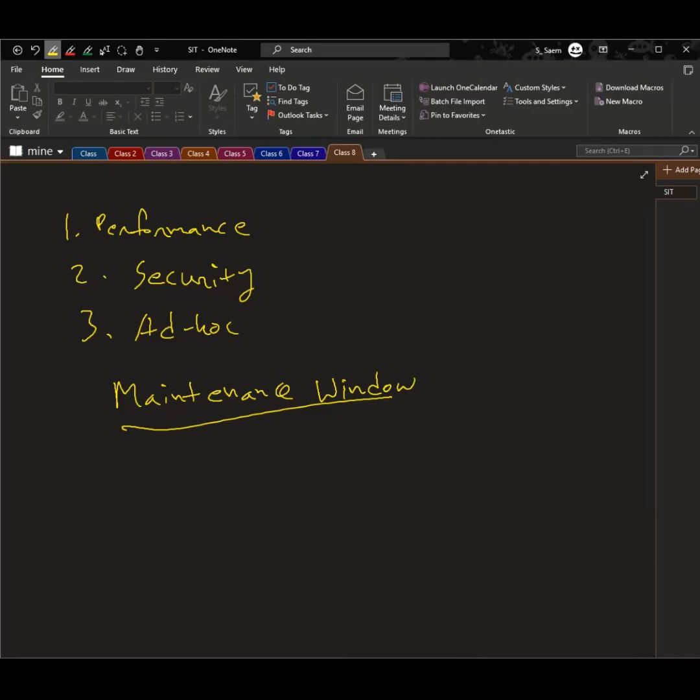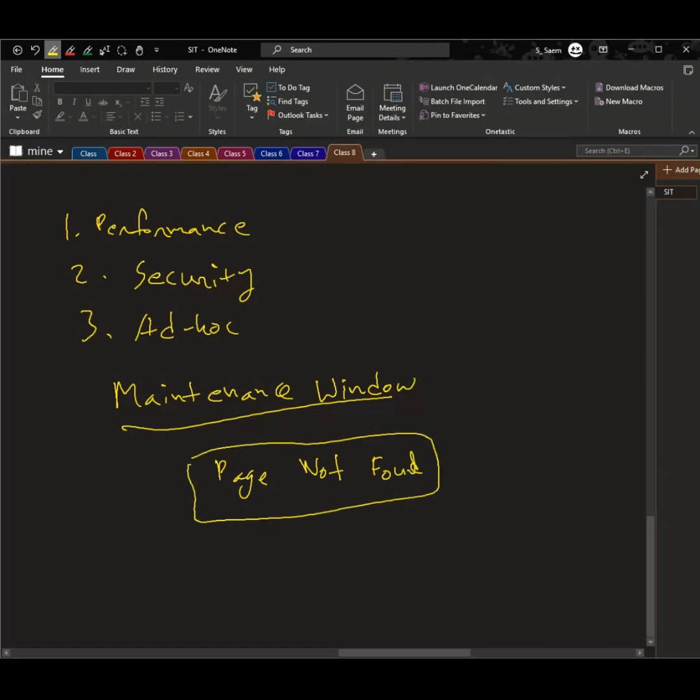Have you ever visited a website or app and seen messages like page not found or maintenance in progress, etc.? That's the maintenance window in action. This maintenance window typically lasts for 5 to 6 hours, depending on the complexity of the update.